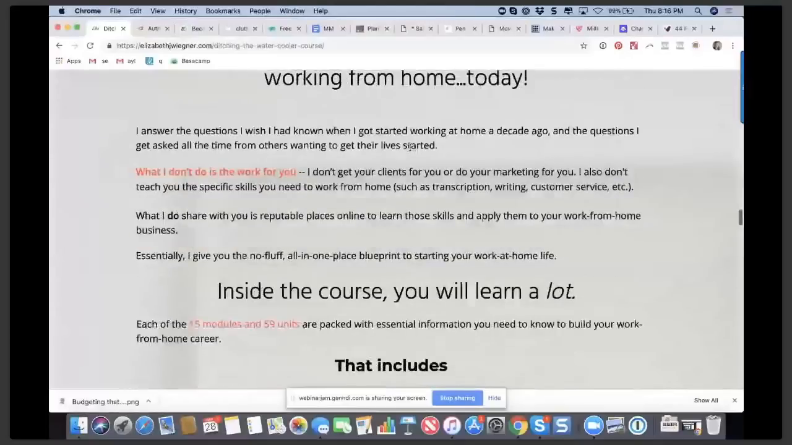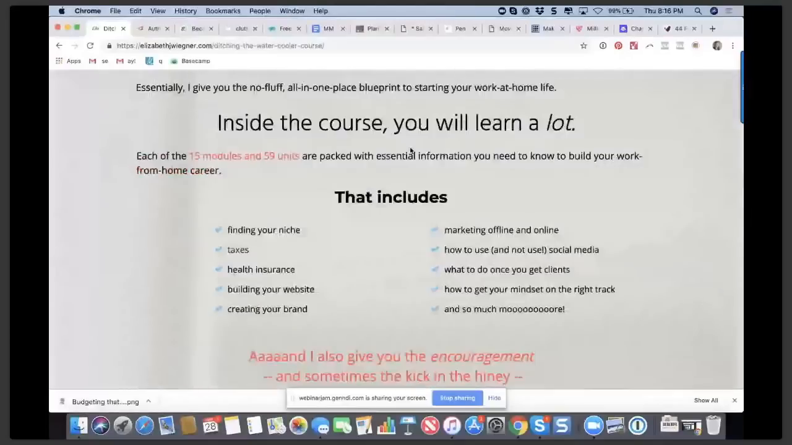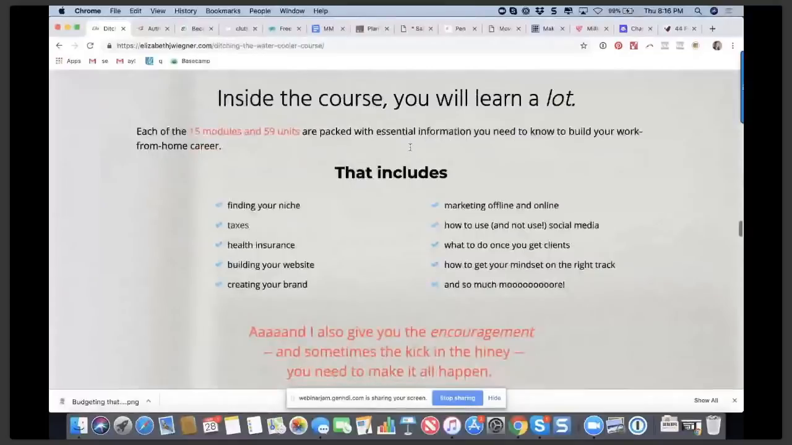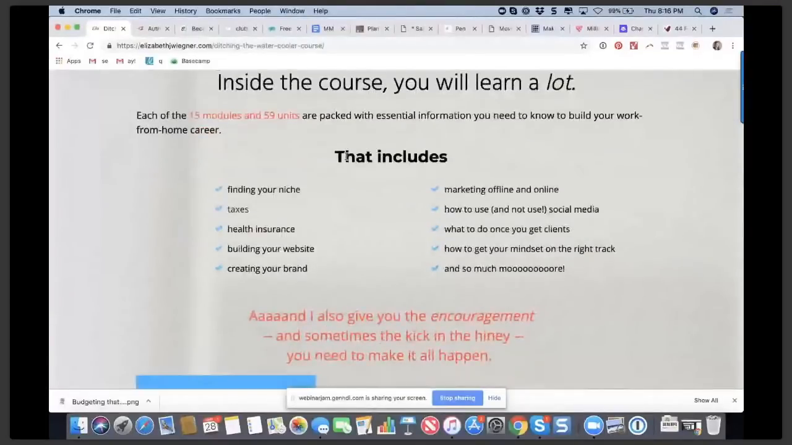Inside the course, you will learn a lot. And I would make these more comprehensive. So when you just say finding your niche, taxes, health insurance, building your website, again, we have ing words and we don't have a strong "I'm going to teach you." Then think of some unique things that you're going to teach them. What are some unique things that they're going to learn? What can you promise them? Like we talked about Lisa Turkers last week.